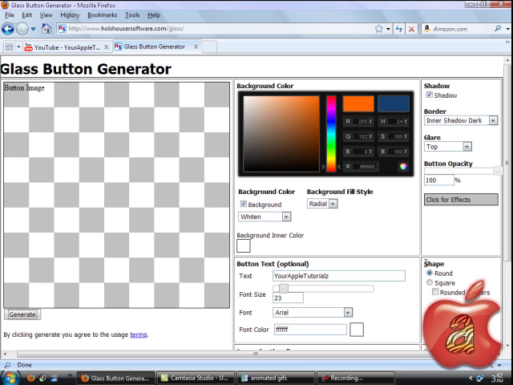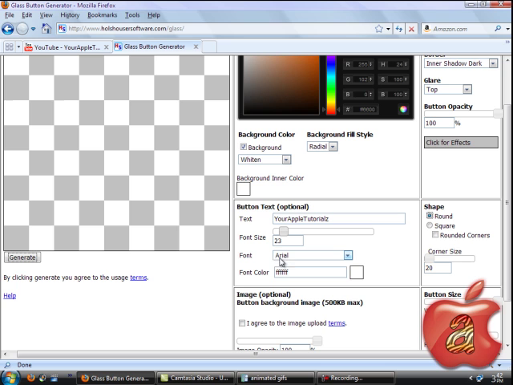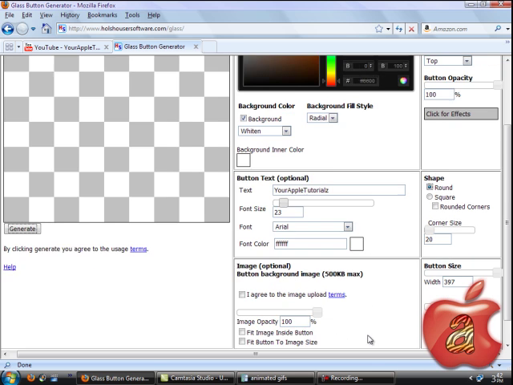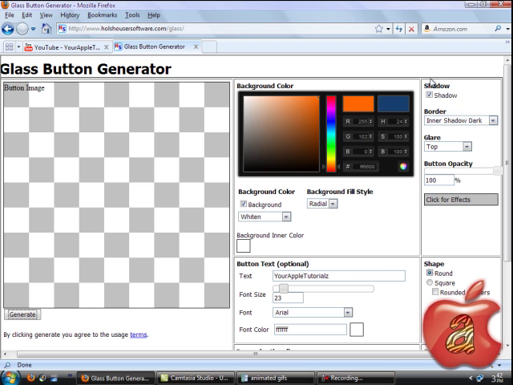You can also select the shape, round and square. You can adjust the corners of the button. You can adjust the font size. You can select the font color and the button size. You can adjust the width and height of the button and can do much more.